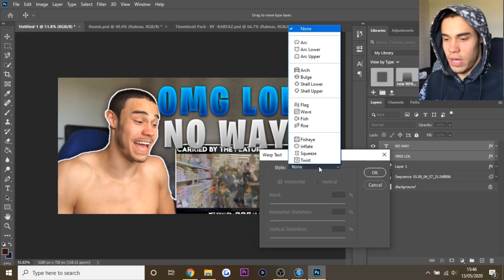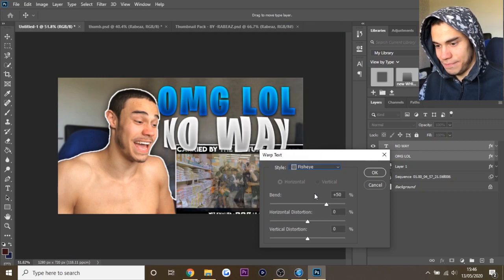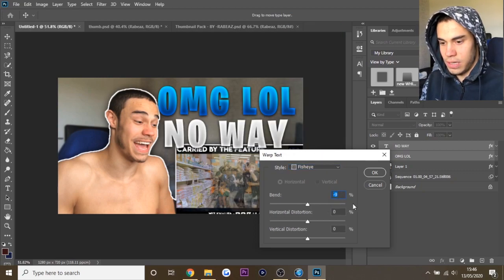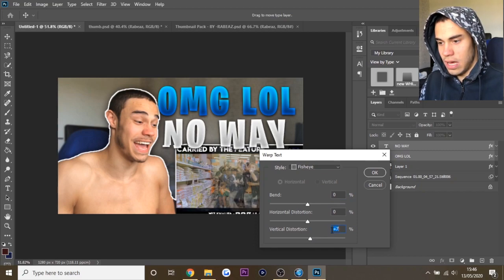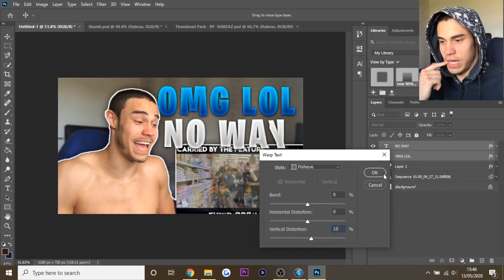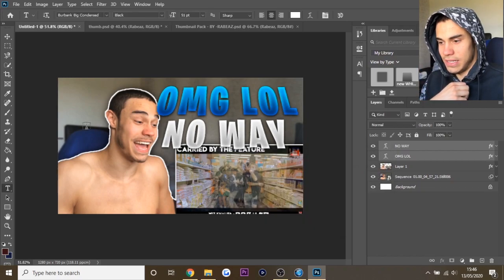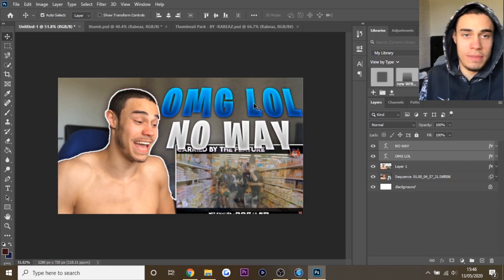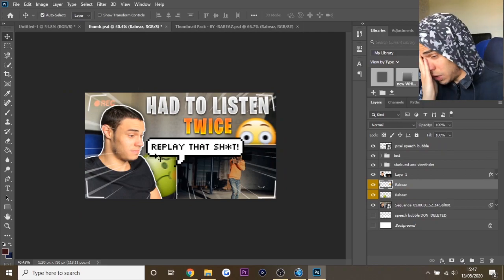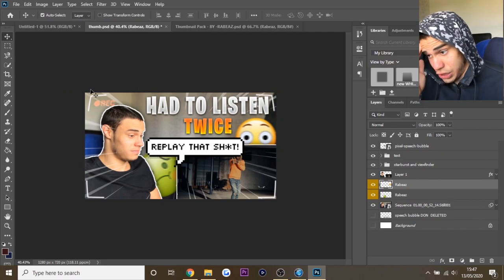So what I like to do is click fisheye, and then I make the bend 0. So just put the bend at 0. And what I like to do is make the vertical distortion up by about 10. And as you can see, it slants the text a little bit. When I click OK, you're going to see it slant both of the text layers. So as you can see, it's as if they're looking away from us. Personally, I like that. You can mess about with any of the other warp effects, but those are the ones that I recommend.